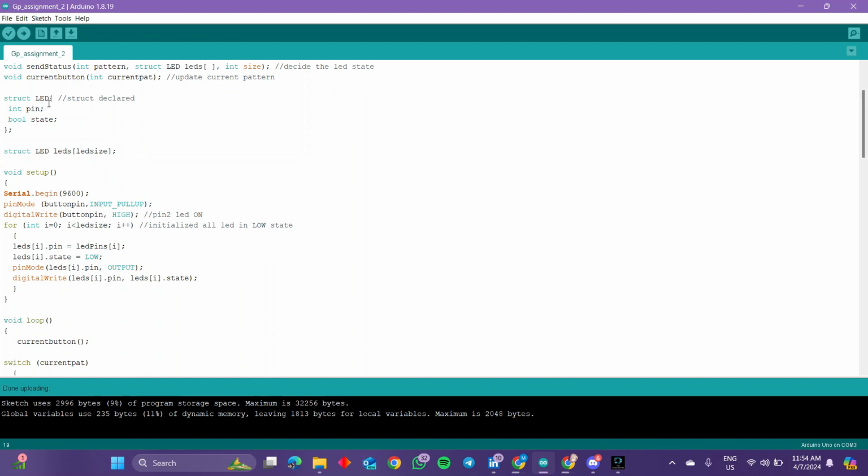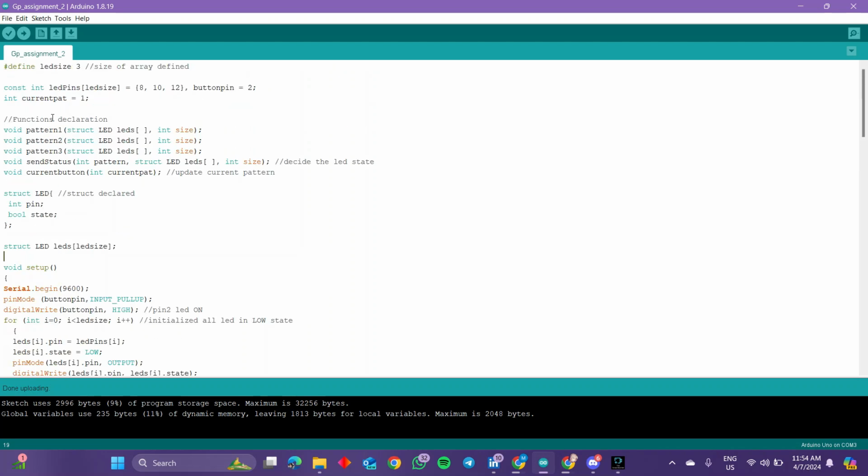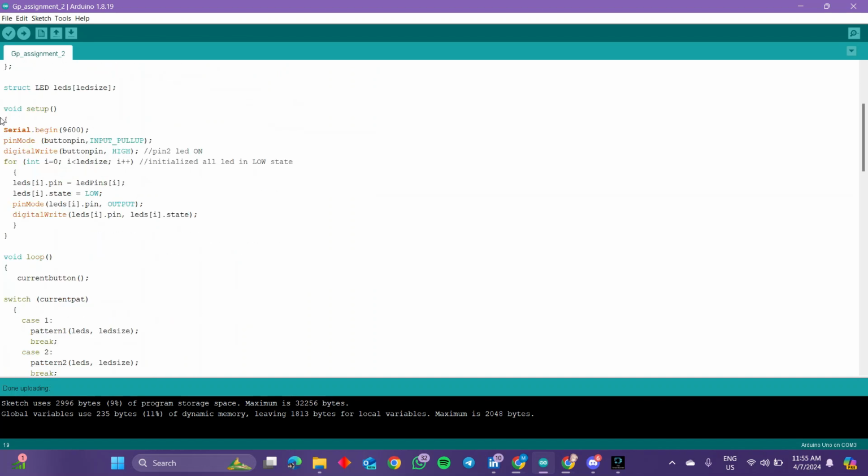So for the struct LED, we put an integer pin and a bool state, so we can know when the LED will turn on and turn off. Then we go to void setup. We put the button pin as input and the button pin as high. So pin 2 will be LED on. And then for integer from 0, they will initialize all LEDs in low state.